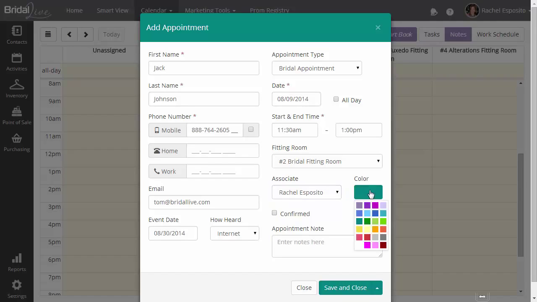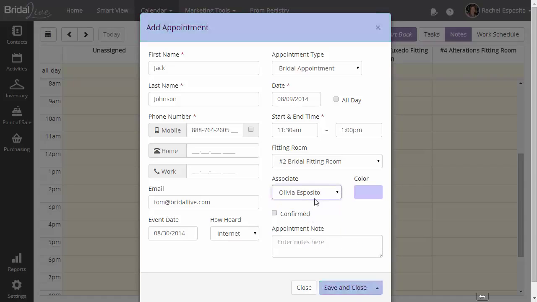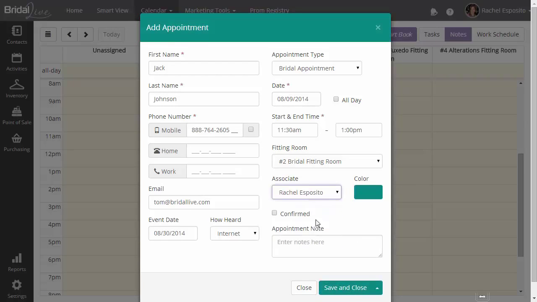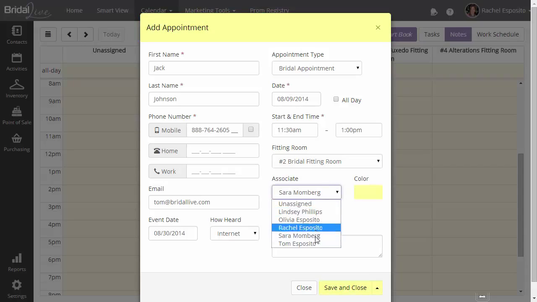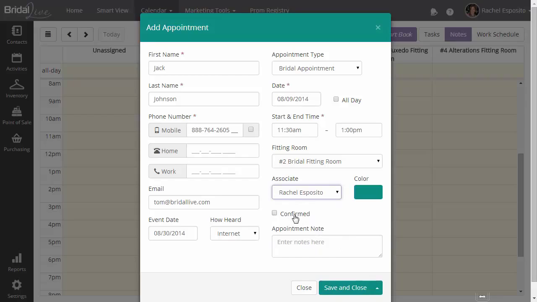Next, you have your colors. As you change the associate, you can see how the colors change as well. This is just a visual indication of whose appointment it is on the calendar. You have the confirmed option, which lets you know whether or not this bride has confirmed the appointment by letting you know that she's going to come in. You can enter some appointment notes.